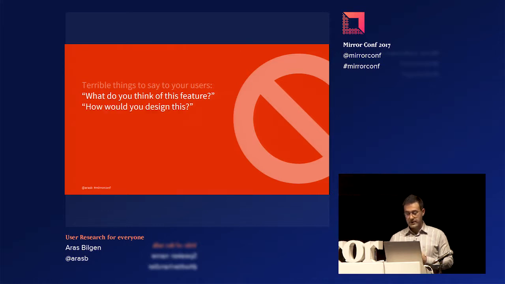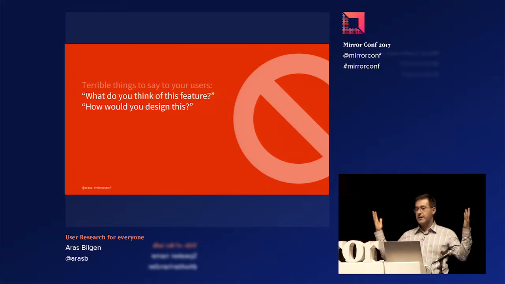The second terrible one is, how would you design this? They will give you an answer, but it won't be right, because they are not the designer. They probably do not know about the company's strategy. They probably do not have design skills. So they will just tell you about a particular improvement on that particular screen that they're using throughout the day, ignoring all the other alternatives and the flows that you have designed carefully. So this is also another very bad question that will get bad answers.